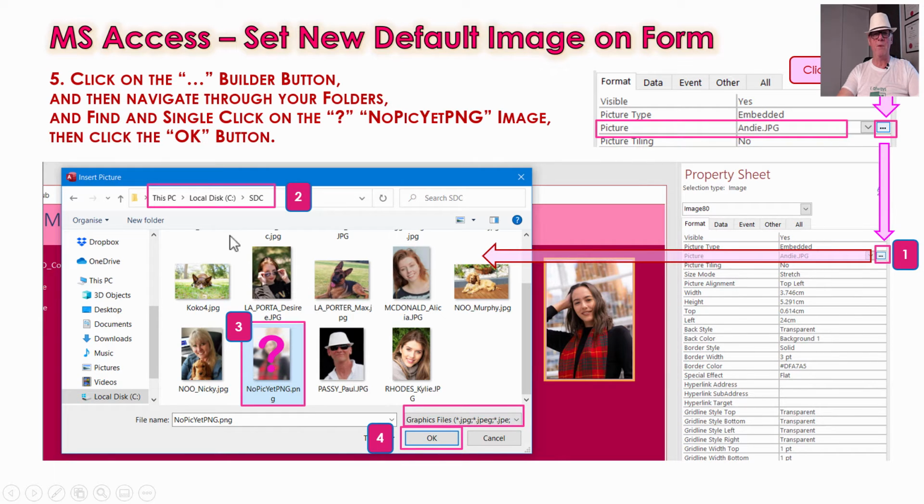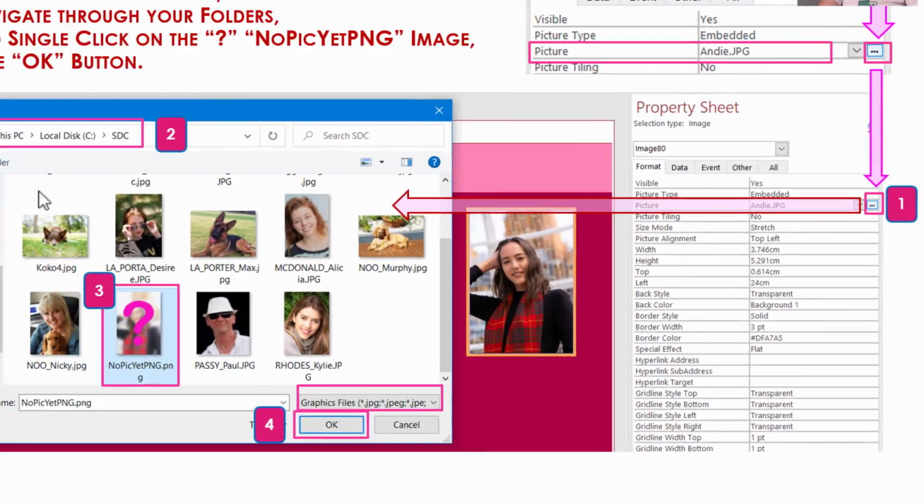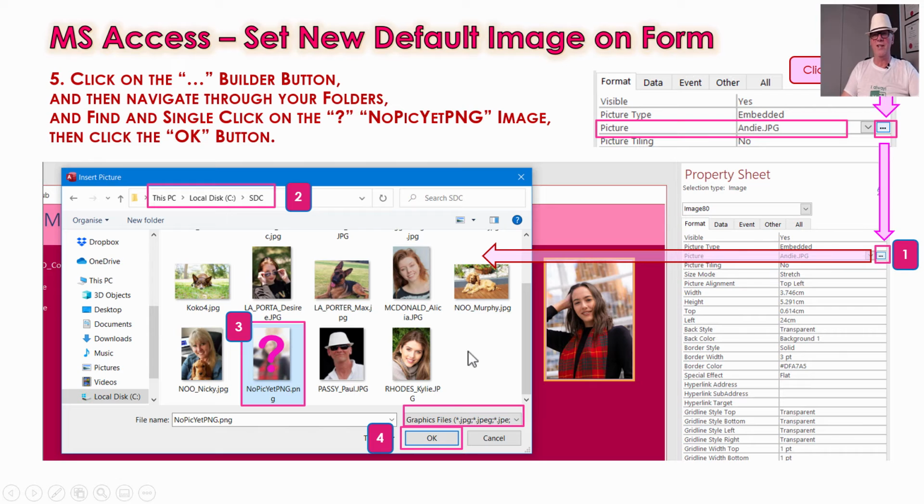Now, if you're not seeing any pictures at all, you may need to change this filter over here. Maybe for some reason it is not on graphics files at the moment. So if you're seeing no pictures at all and you're certain that you're in your downloads folder where you put the pictures, use this down arrow here to make sure it's set to graphics files, and then you should just see pictures in that box, all right? And that'll all be good.